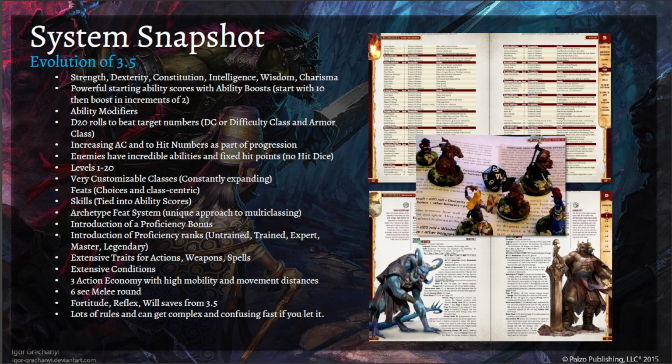Very customizable classes that are constantly expanding. It's almost impossible to keep up with it. But that's the strength of their system. The players are the majority, right? The number of game masters to players out there is usually a 6 to 8 to 1 ratio or more. If you're going to grow your game, feed the game masters and feed the players, and that's what they've been doing. They're creating more adventures, more places to go, more things to do, more classes to play, and with that comes lots of feats. So choices are class centric.